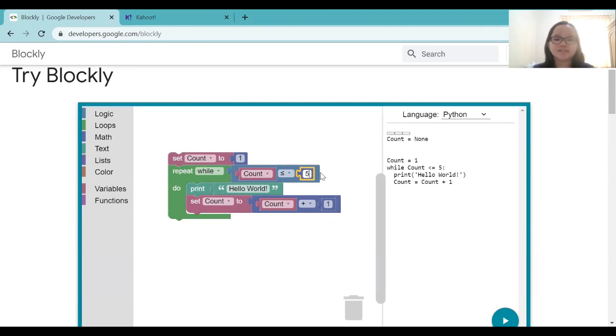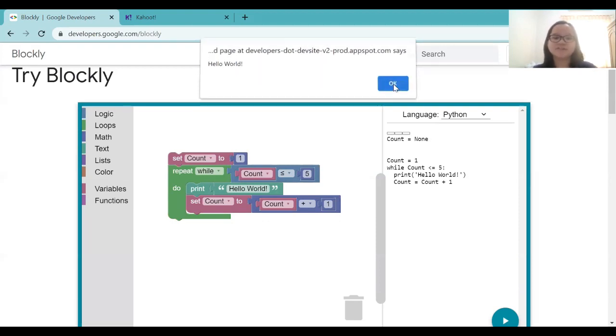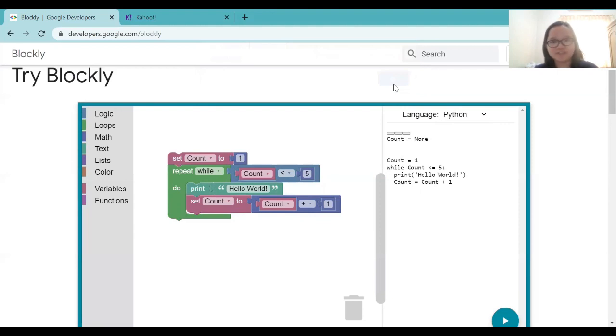We can also try to modify the code. For example, here I changed the condition to count less than or equal to 5. We can try to run the program and see it prints hello world 5 times. Do you understand until this part, or do you need some explanations or other examples?